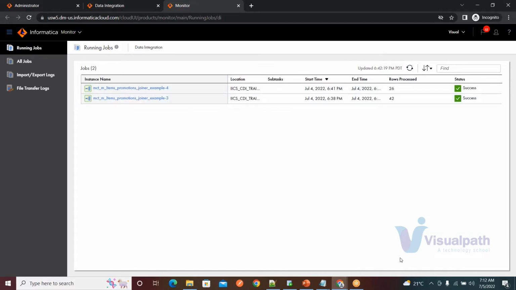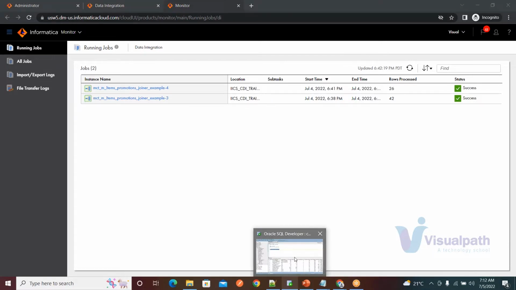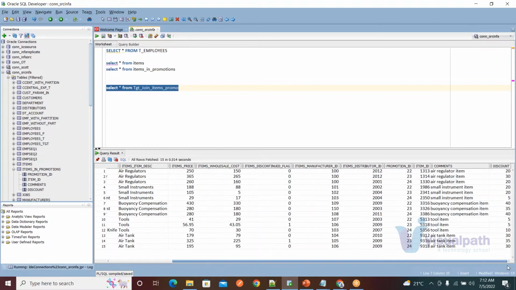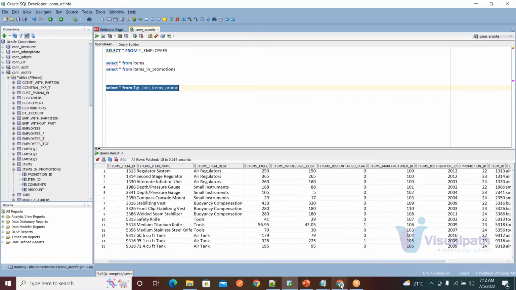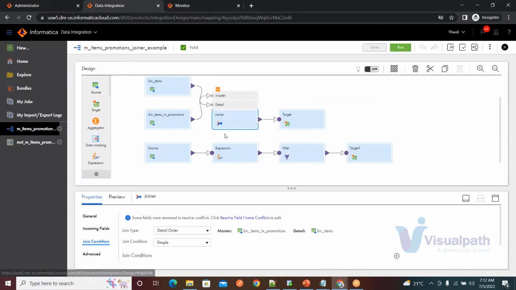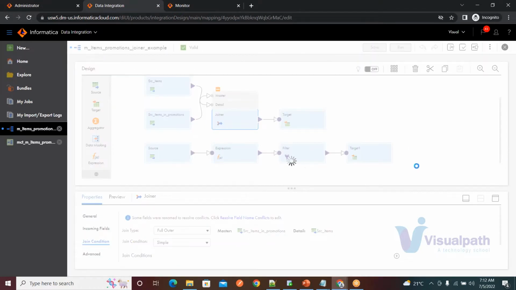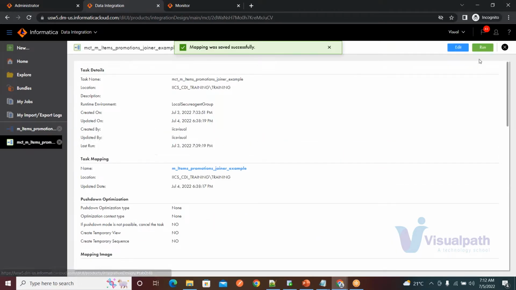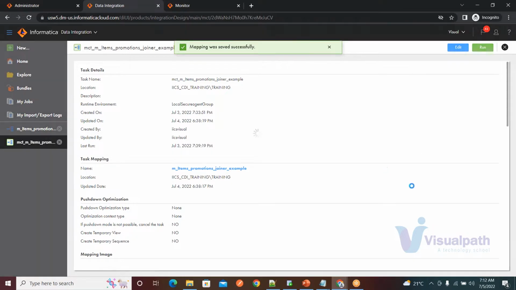Fine. So we got 26 rows loaded now. So we can just verify this target table again. Now in this condition, we only have 15 rows loaded to the target table. And the last condition was, just go back to the mapping again. The last condition was full outer, and just save this. I'm just giving you an example for the different join conditions that you can go for this scenario for a mapping for a joiner transformation.